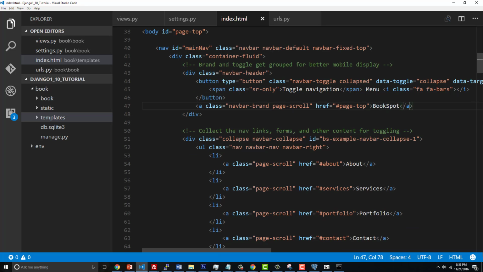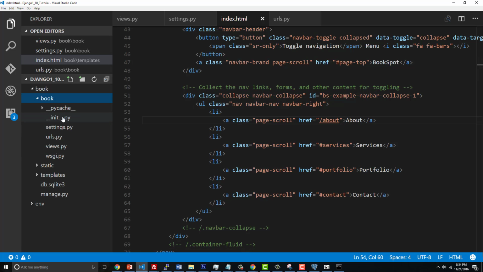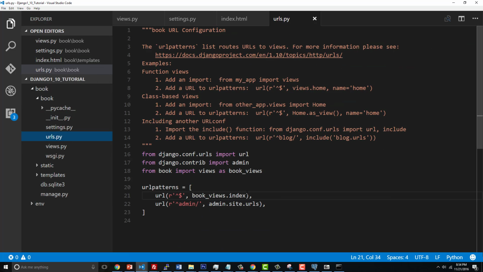All right, and you'll notice here that we have a few pages like about. So let's go ahead and create some of these, this about page. So how do we do that? We know we go to the URLs number one, and we can go like this and just copy this line. And then inside of here, we're going to say about.